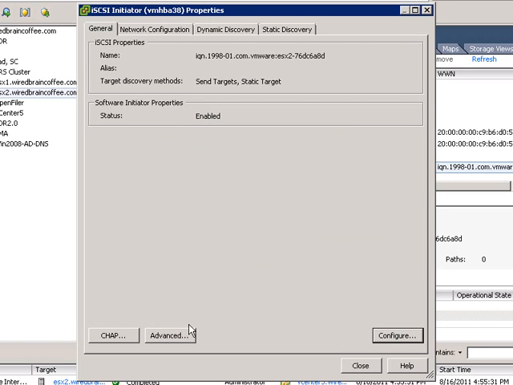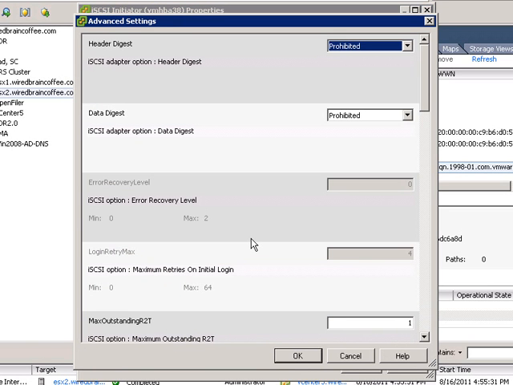Before we move forward, under the Advanced tab, this is where you can configure advanced functionality on how to manage some of the iSCSI traffic.